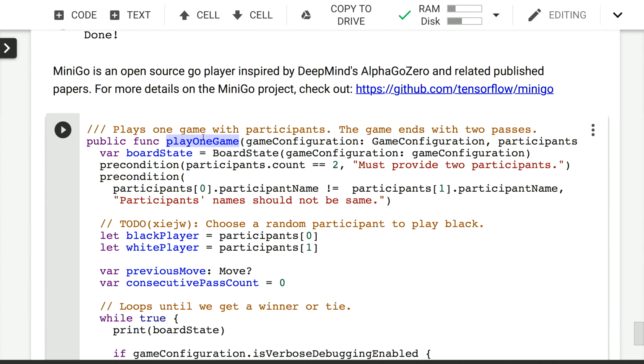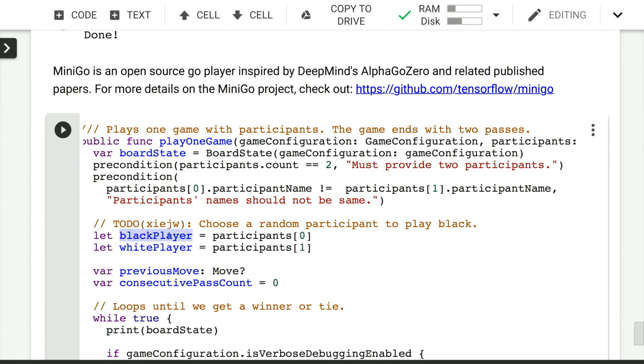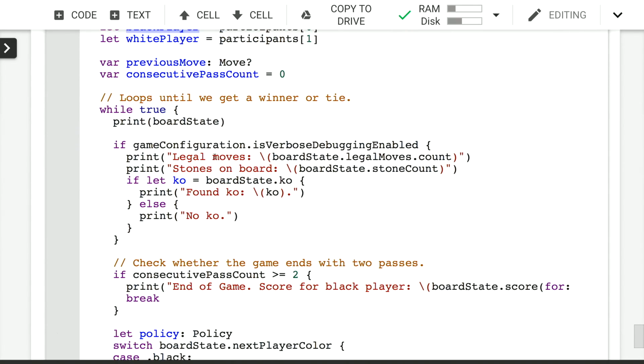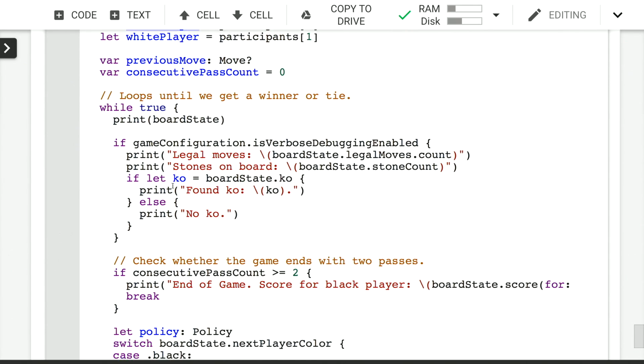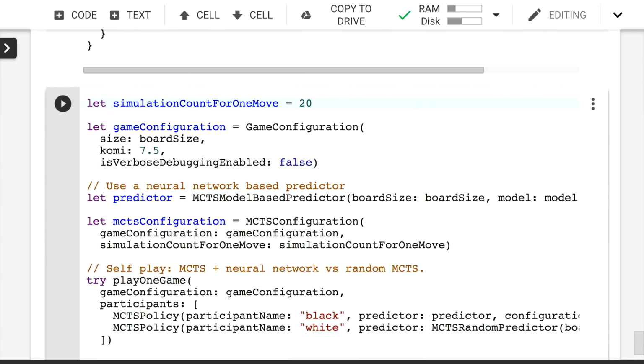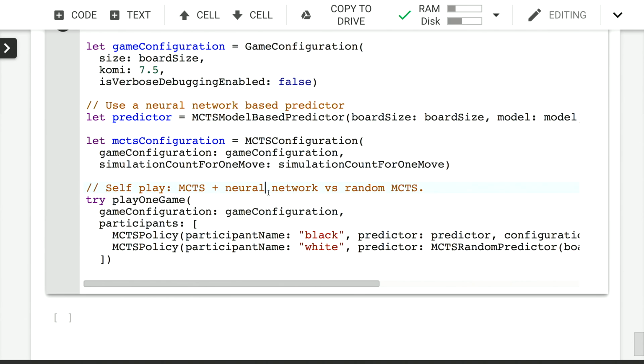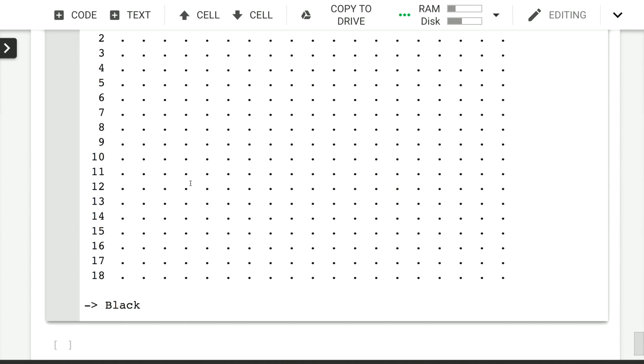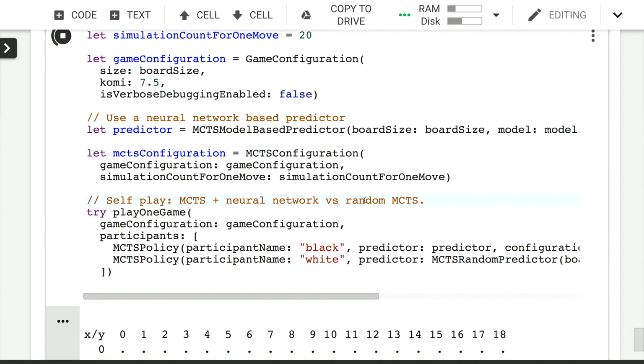So here we define a helper function where we take in a game configuration and a couple participants. These are our white and black players. And we're going to basically play the game until we have a winner or a loser. And so let's actually run this. Here we define a game configuration. We're going to play between a Monte Carlo tree search powered by neural networks versus just a random player, just to see how easy it is to flip back and forth or mix and match between deep learning and other arbitrary machine learning algorithms right here in Swift.